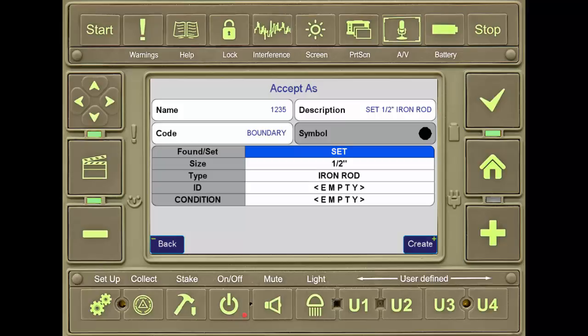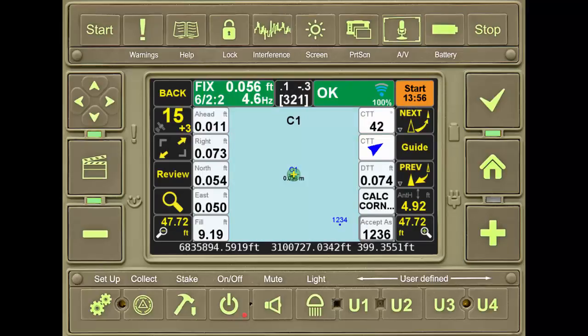And rather than typing all these things out, I can go in and select them from an attribute list very, very quickly, very efficiently, with a minimum number of keystrokes. And so in this case, I'm going to change this to set half inch iron rod. So that pretty well sums up what you can do with white boxes.